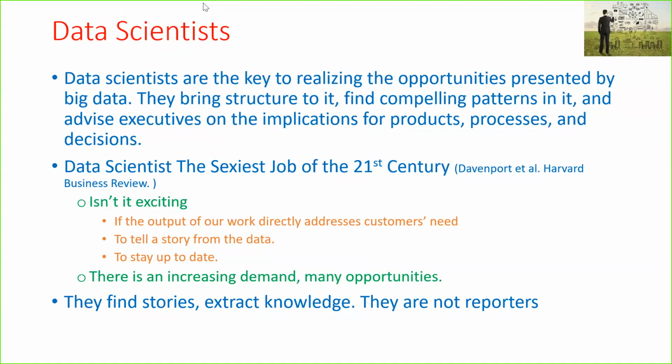They find the patterns from the data and use these patterns in the better decision making process, right? According to this Harvard Business Review, they said that data scientist job is the sexiest job of the 21st century. Why is it so interesting? Why is it so exciting? Job of the 21st century.